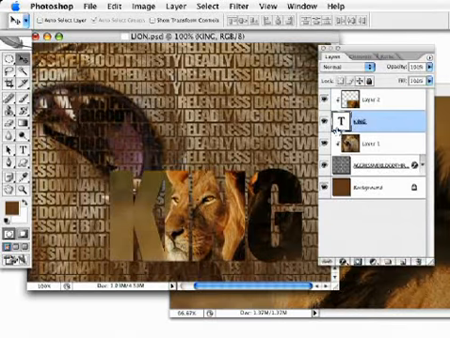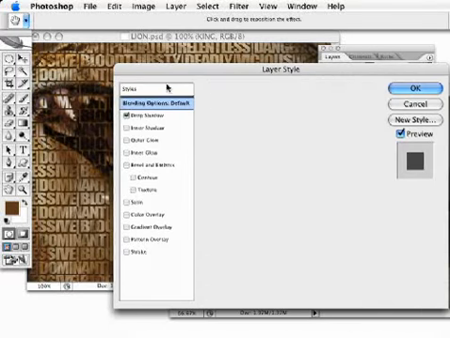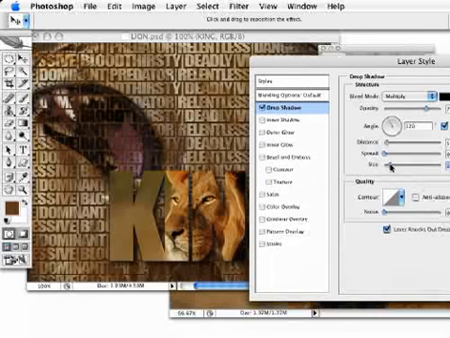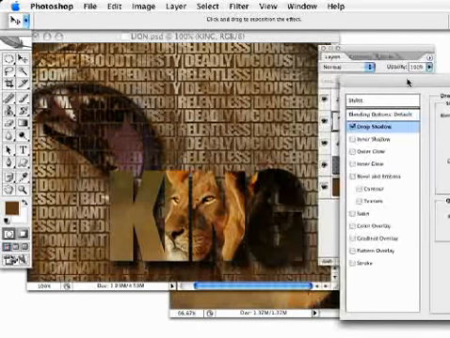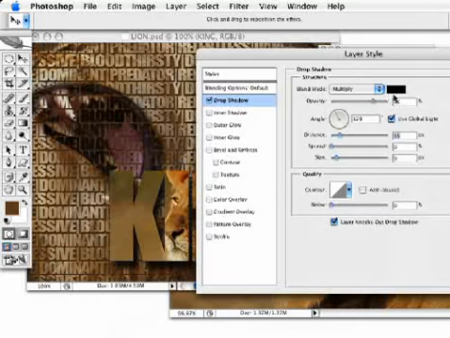So on the text layer itself, I'm going to double click on that layer and bring up the layer styles, and I'm going to apply a drop shadow. For this shadow, I'm going to increase the size quite a bit and the distance, so it really looks like it's hovering over that background area there, right about like that. And we'll drop that opacity to about 65.